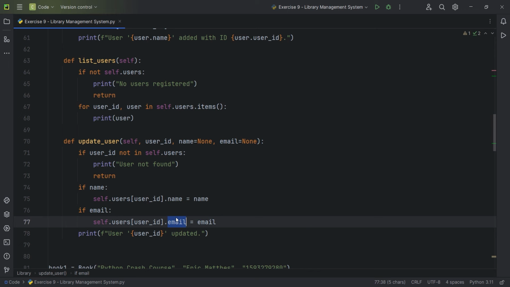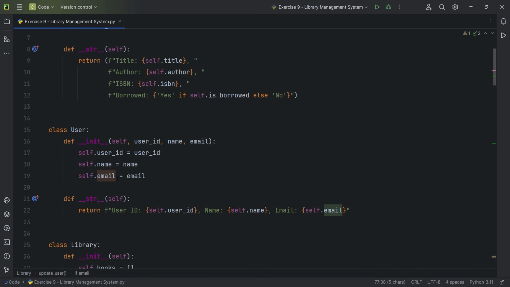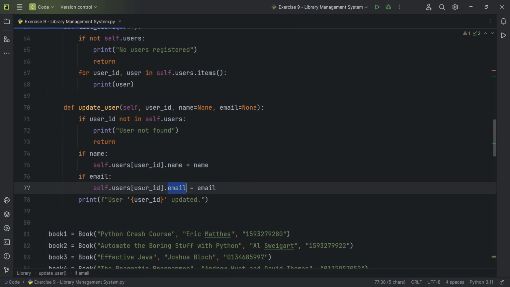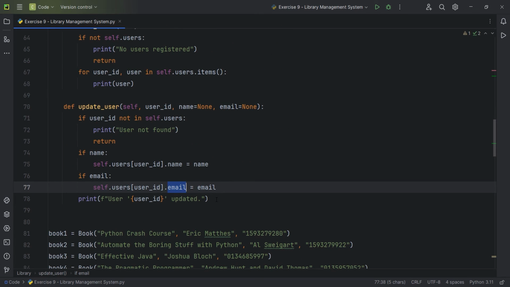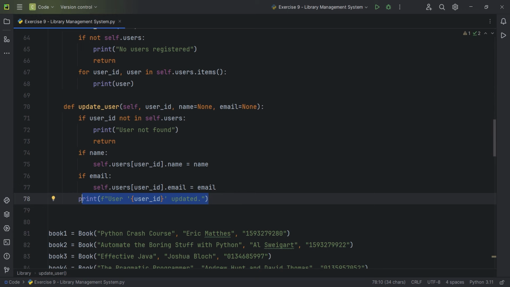And notice this email right here, it's different than this email, because this one is the one that was sent to us, and this one is an attribute. If I scroll up, there we go, you can see this is highlighted. So highlighting, very important. That's why I recommend that you get PyCharm. And finally, we print out that the user was indeed updated. So let's go ahead and test it out.